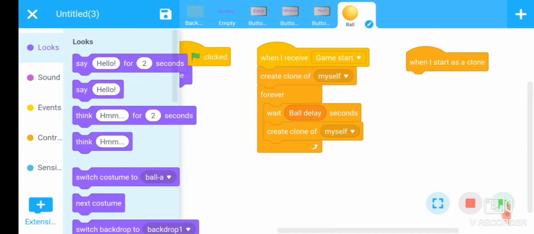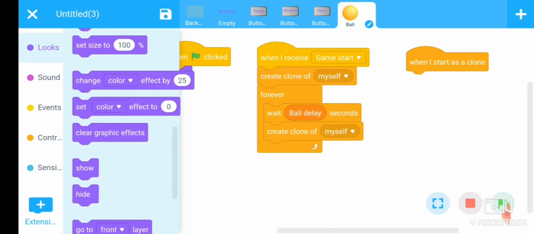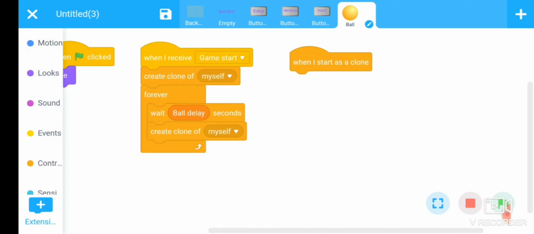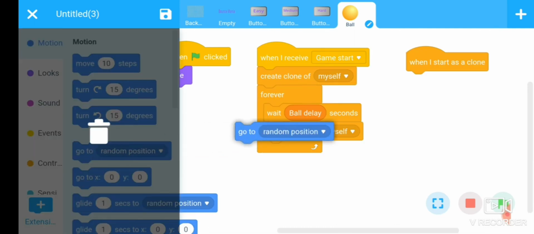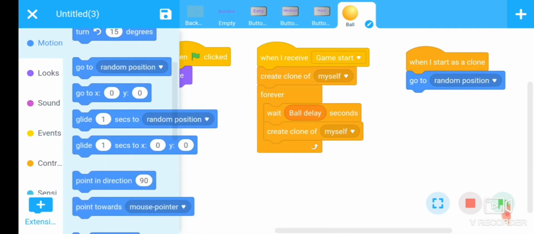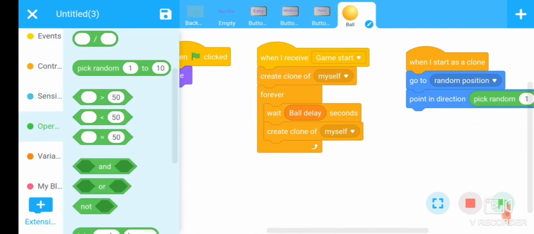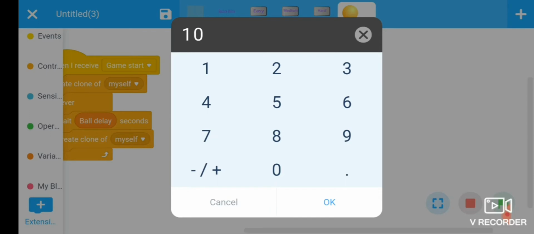For this, go to the motion section. Here is a command, go to random position. Put this command here, and another command, point in direction. Let us consider that the ball is pointed in any direction from 1 degree to 360 degrees. For this, go to operator, put a random operator here and put the value 360 here.